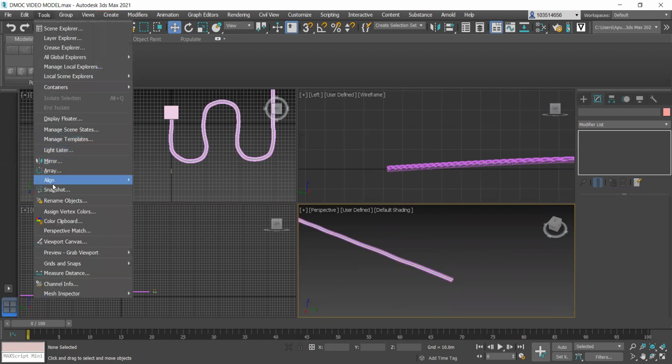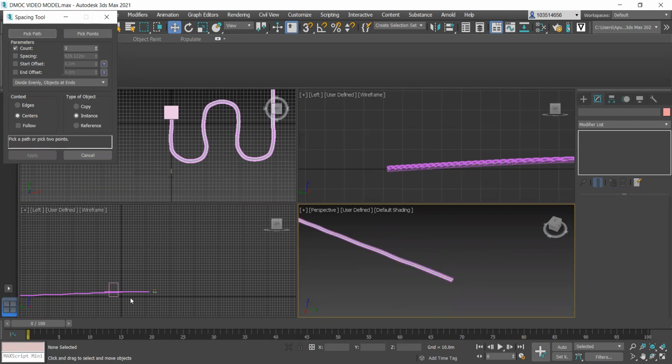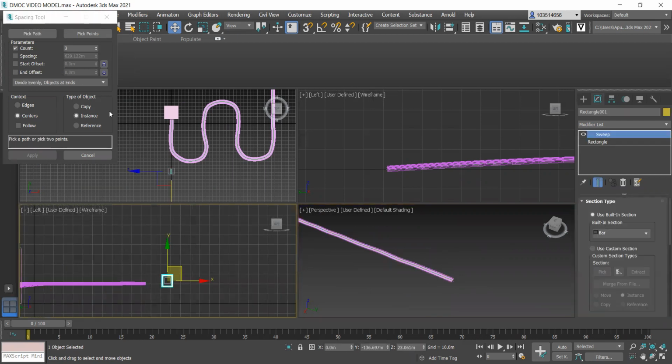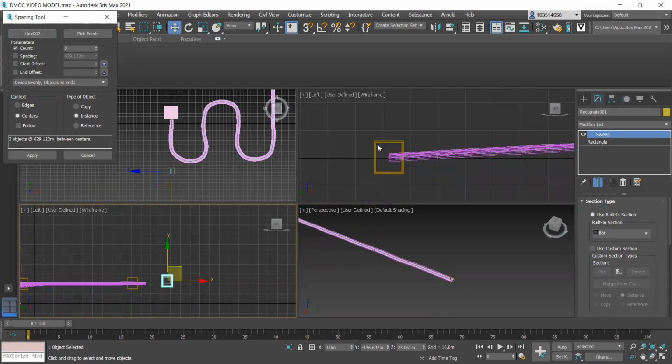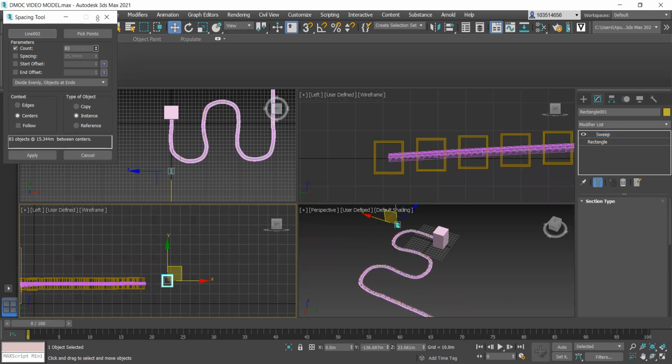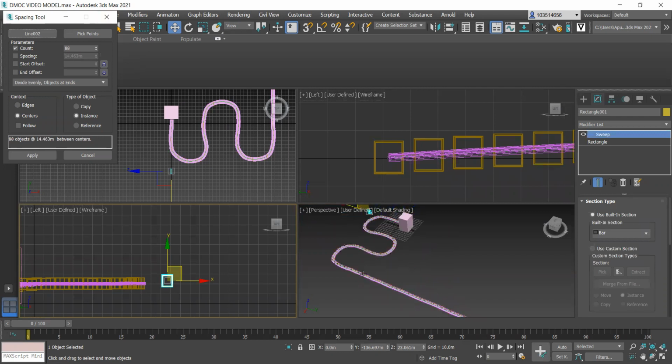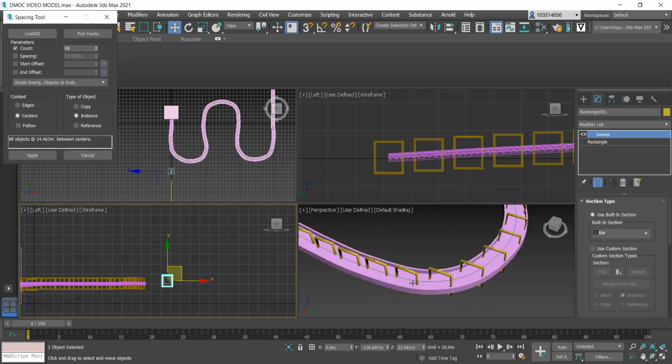So I'll just repeat: go to spacing tool, and then you select your rectangle again, and then pick a path, and then you pick your path here, and that's how the rectangles look like, but it's not in the same direction the bridge is going. So first of all, I'll increase the numbers to see whether it's going in the right direction. Yes, it is.